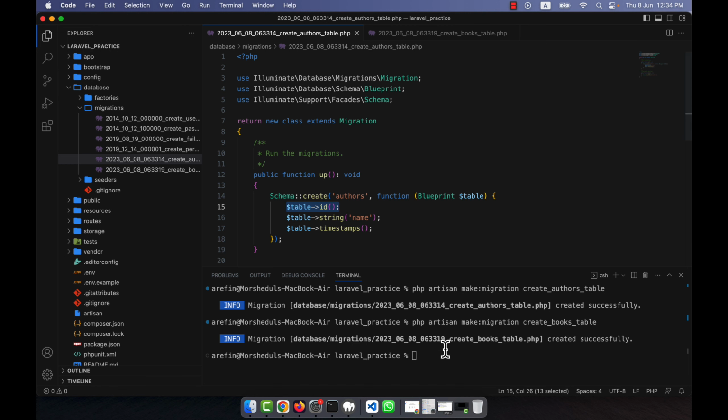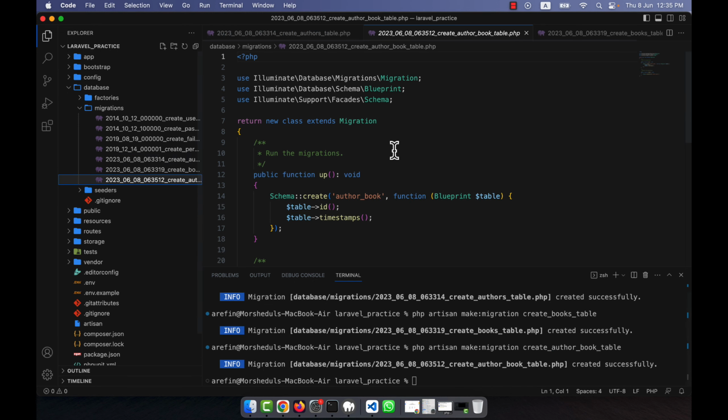That means we will create another table, so I am going to create another migration, for example author_book. So author_book will be another table, and here you see that I did not use any plural form. I will just use the singular form. So from the first table, authors table, I will take the name author, singular form, and from the second table, books table, I will take the name book. So I will make the author_book table in this case. So enter.